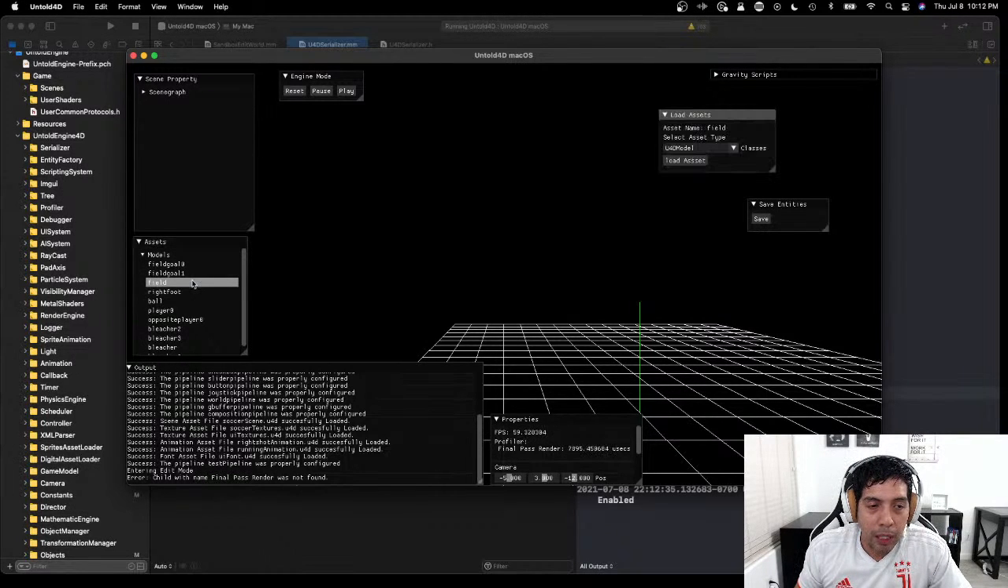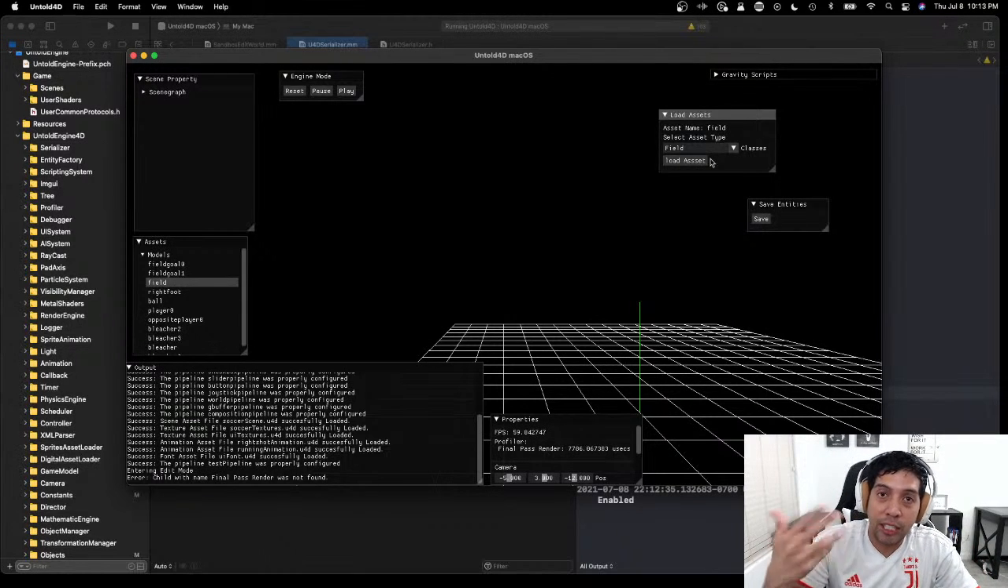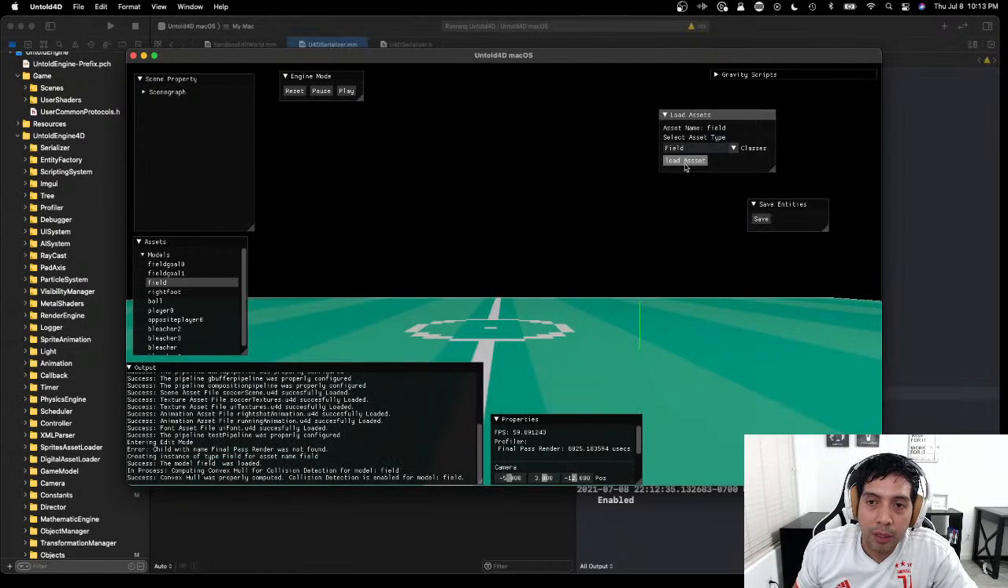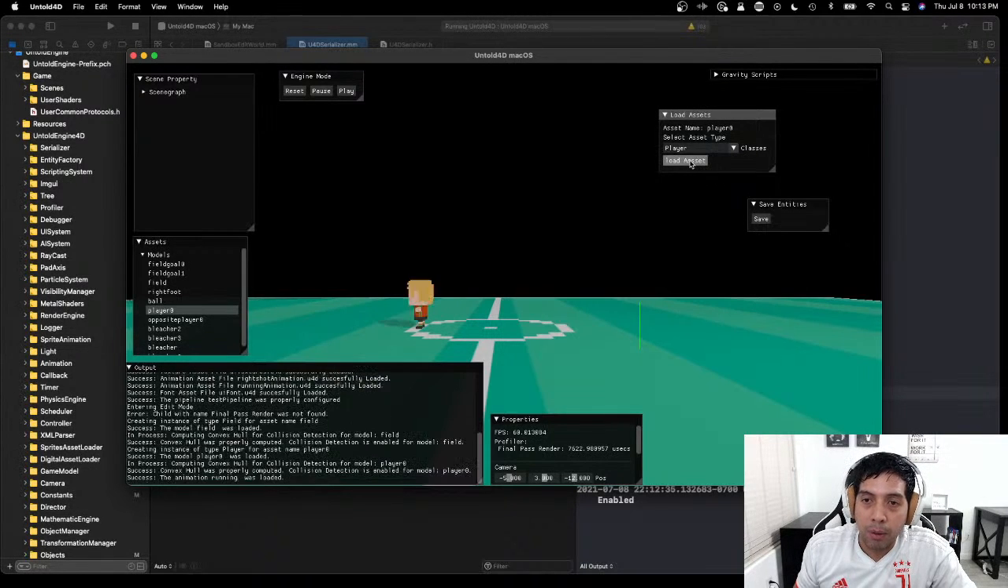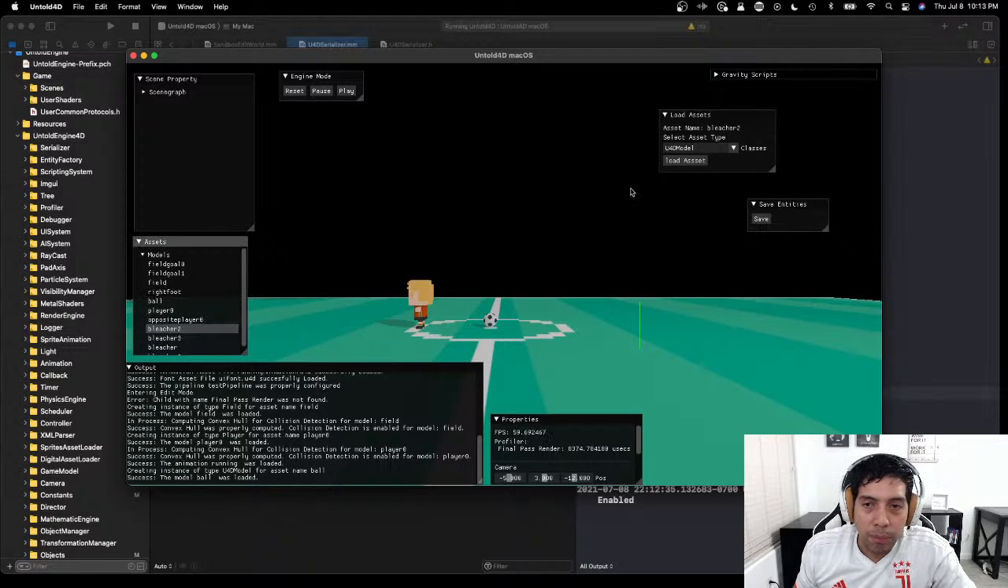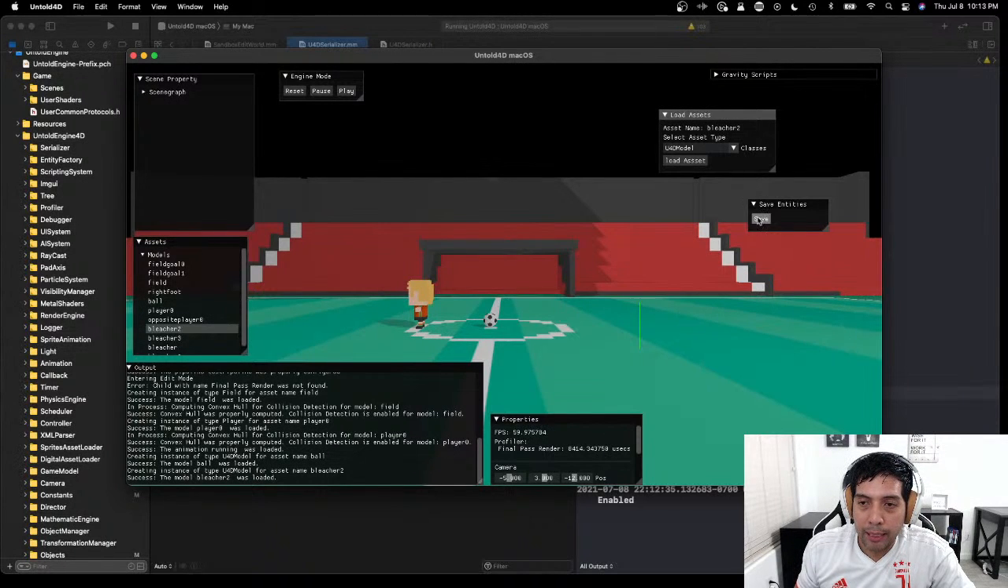So I'm going to select a field asset, and I'm going to assign that to be instantiated with a class of field. The factory class knows exactly how to instantiate that object. So I'm going to load the object. Now my player 0, I'm going to instantiate as an object of player. Load it. Then the ball, I'm going to just do the normal U4D model. That's the default. And then let's add some bleachers here. Load asset and boom.